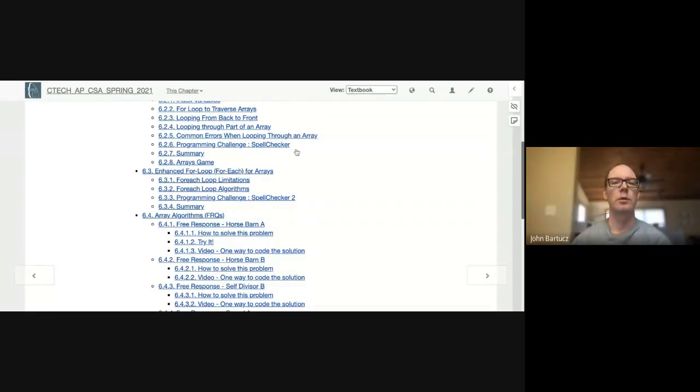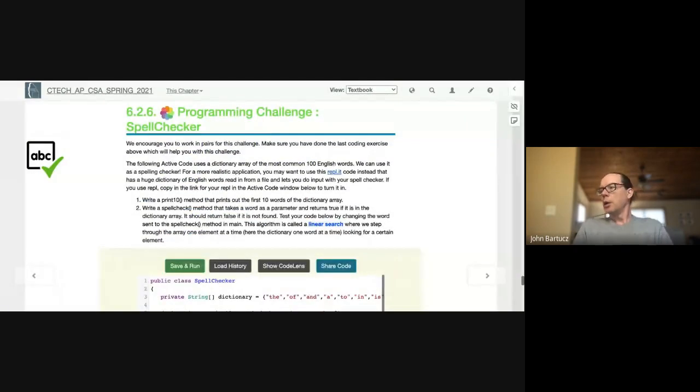All right, so spell checker. Basically what a spell checker does is it goes through a list of words and checks to see if the word that you're trying to spell check is in the list of words in the dictionary. If it is in the dictionary, then it assumes you spelled it right. And if it is not in the dictionary, it assumes you spelled it wrong, right?